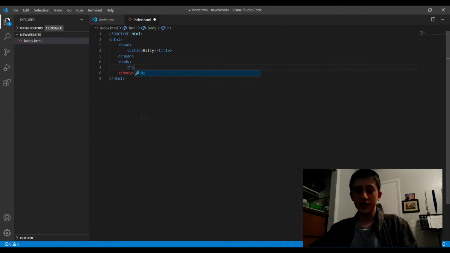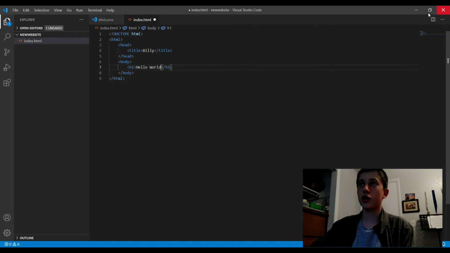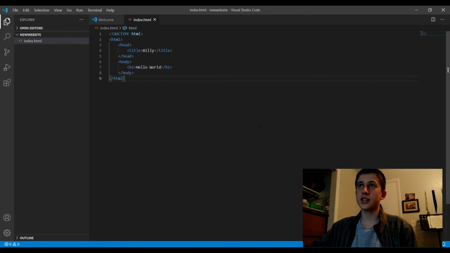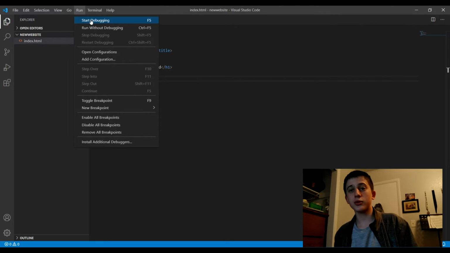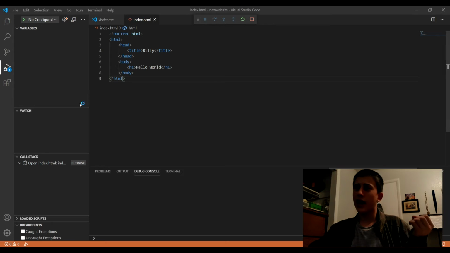Now this is just a very simple HTML file. See, if we go up to here and press run without debugging, and open it on our Chrome, you see all it says is hello world. Very simple, very convenient.